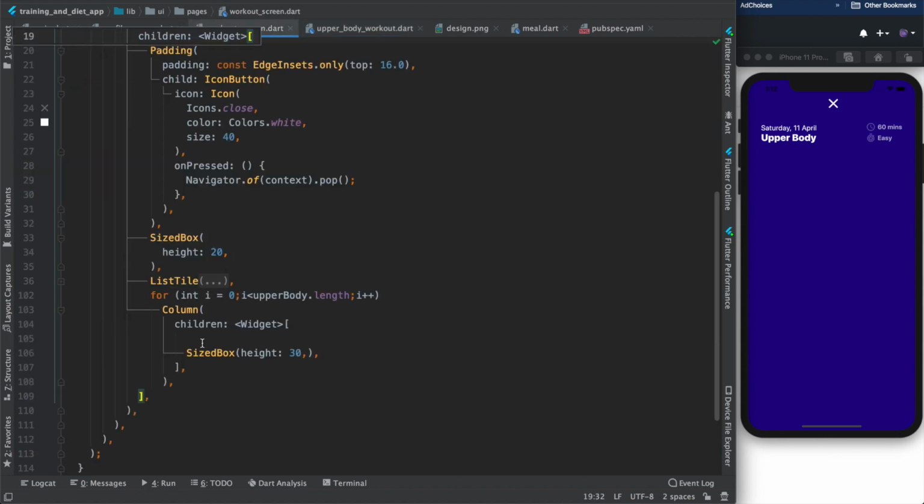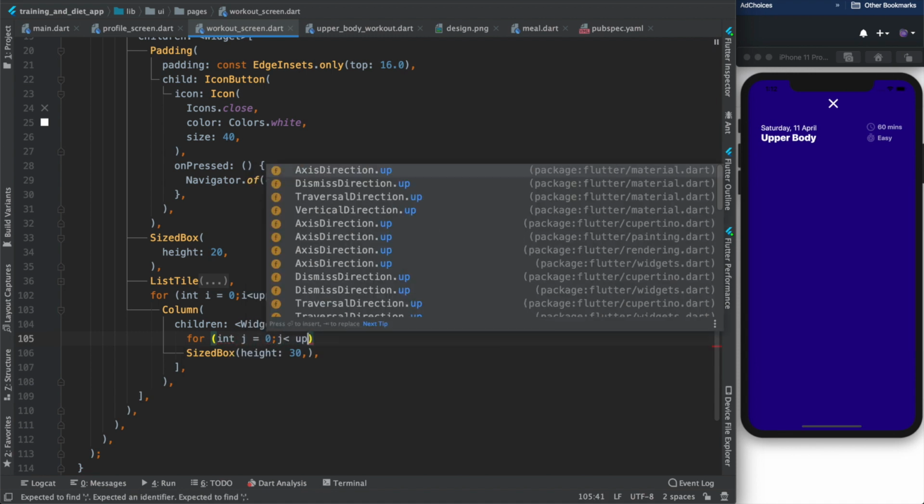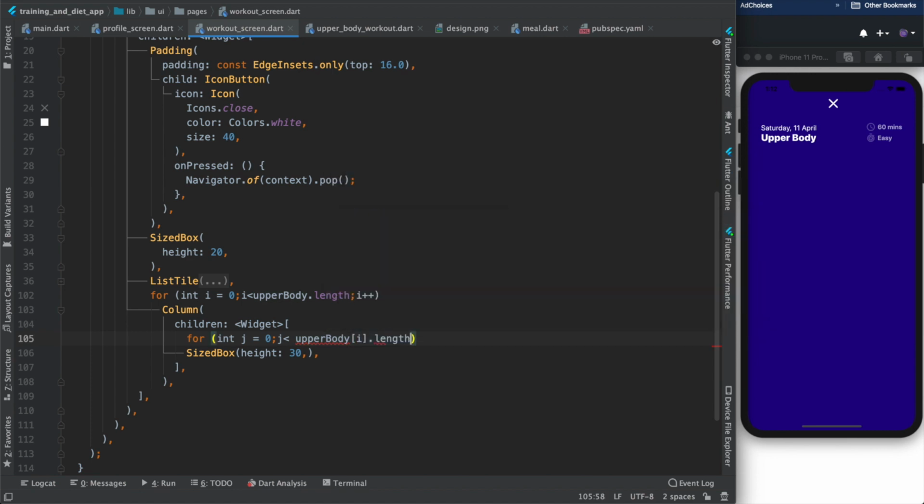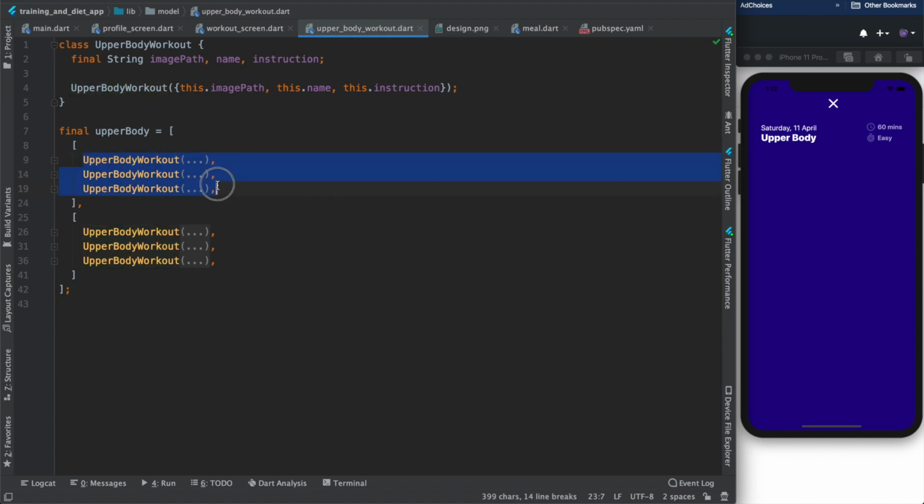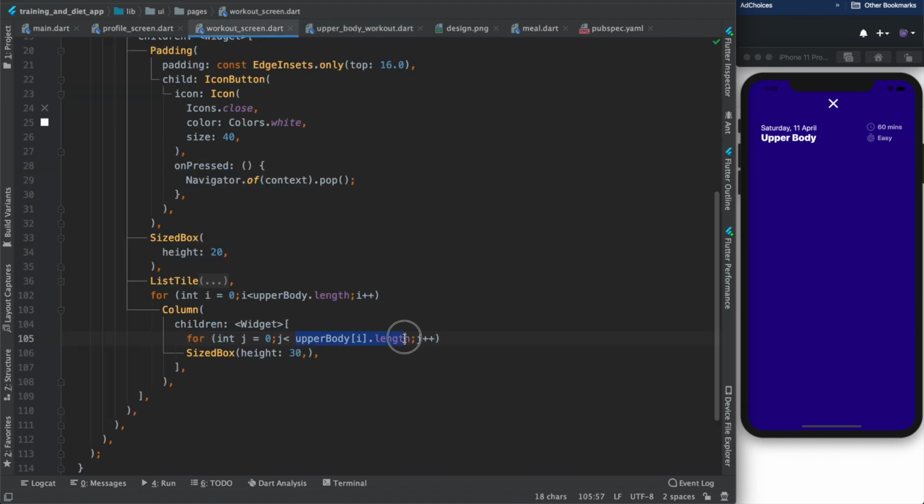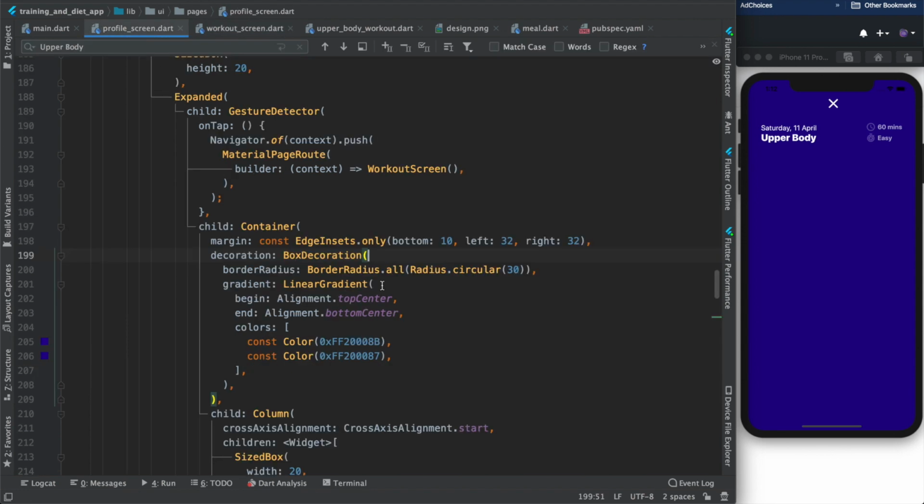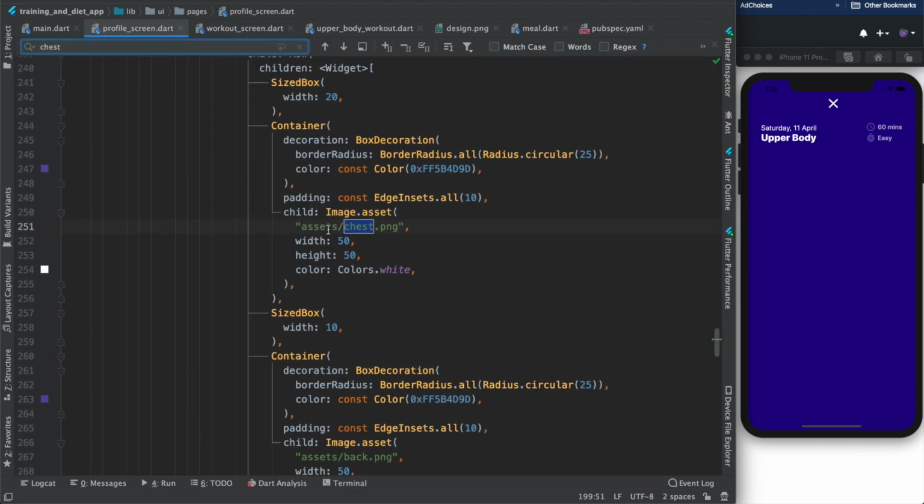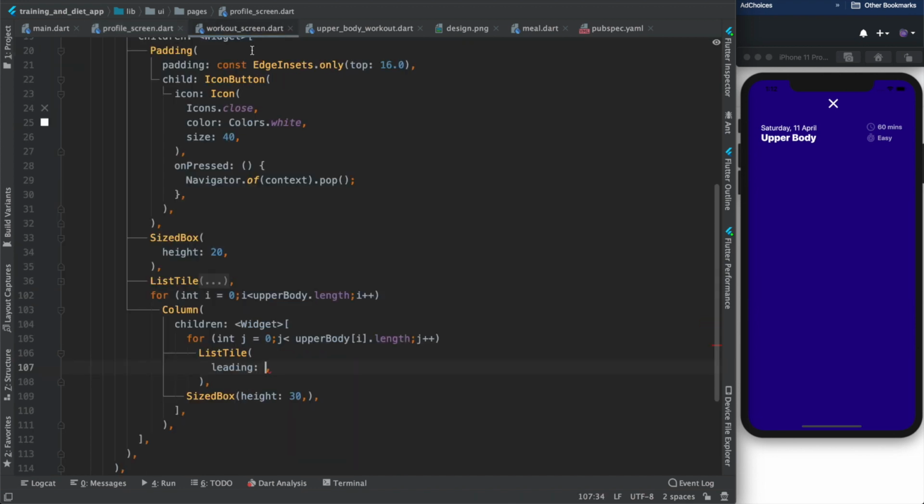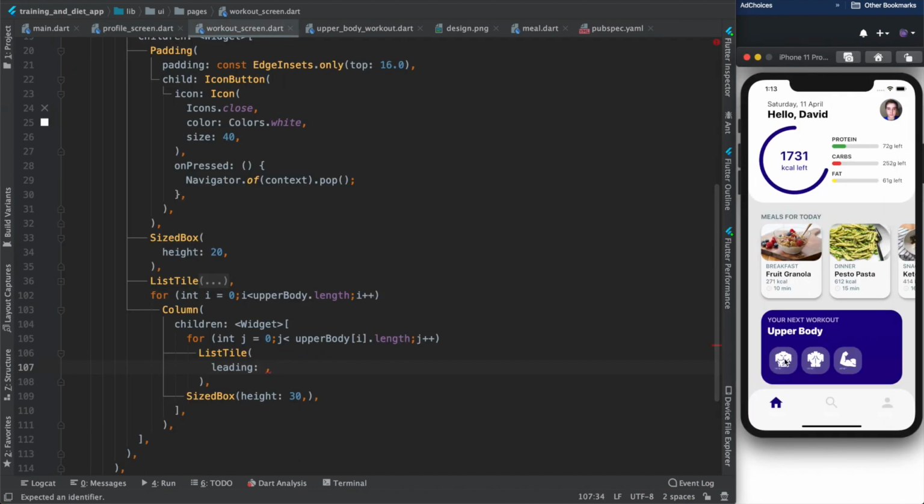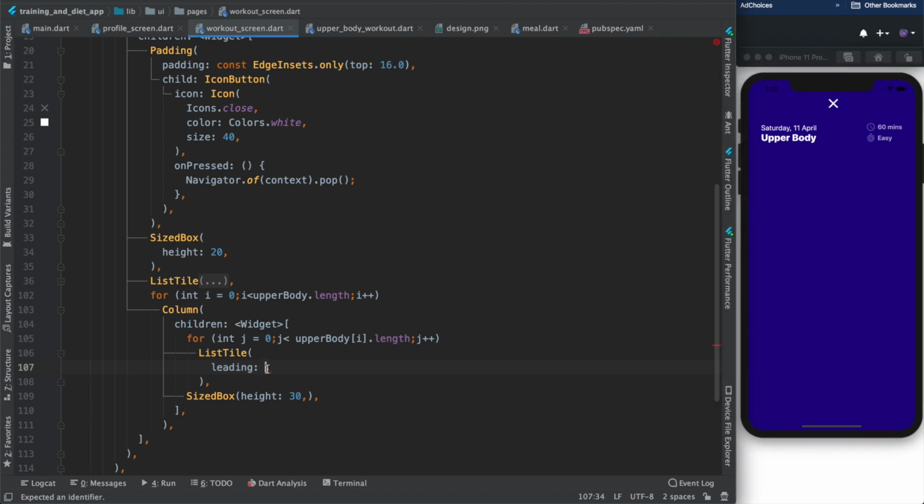So you're going to use another for loop. This time you will use int j equals 0, j less than upperBody[i].length, which means it will take now 3 length. So this upperBody[j].length is 3. So this thing will run 3 times, and now I will use list style again. This time my leading will be nothing but this container that I chose, right? So this whole container, which is already there in this screen, I'm taking that. So leading will be that container.